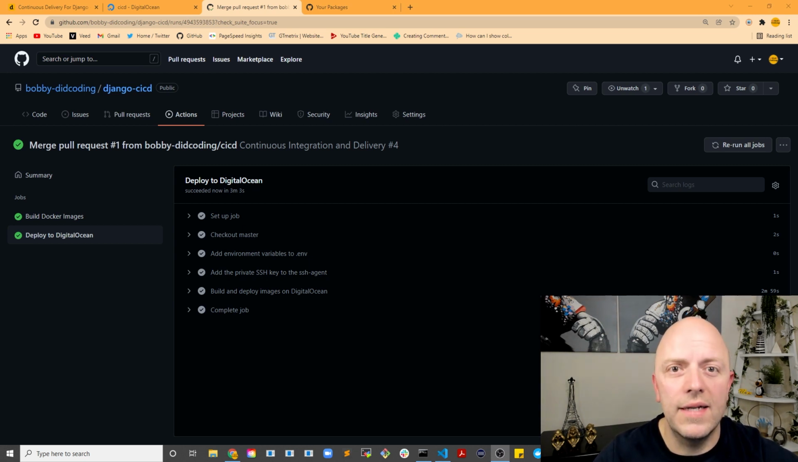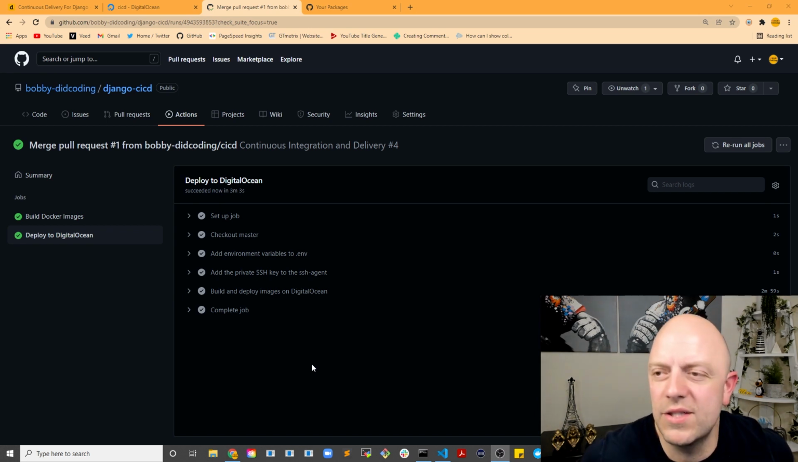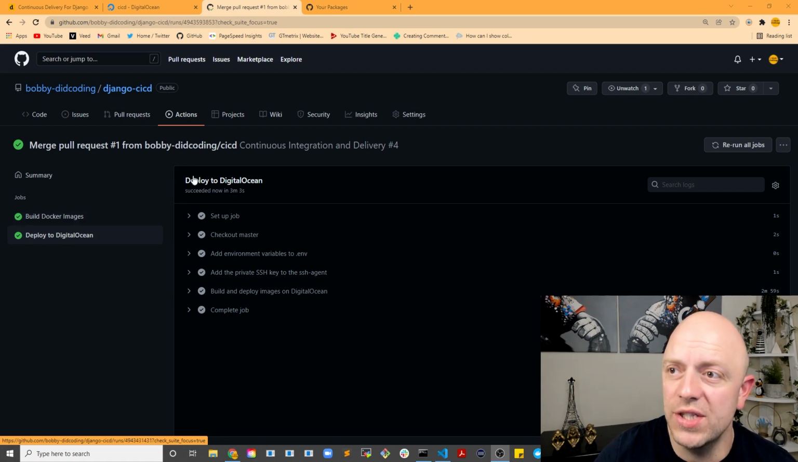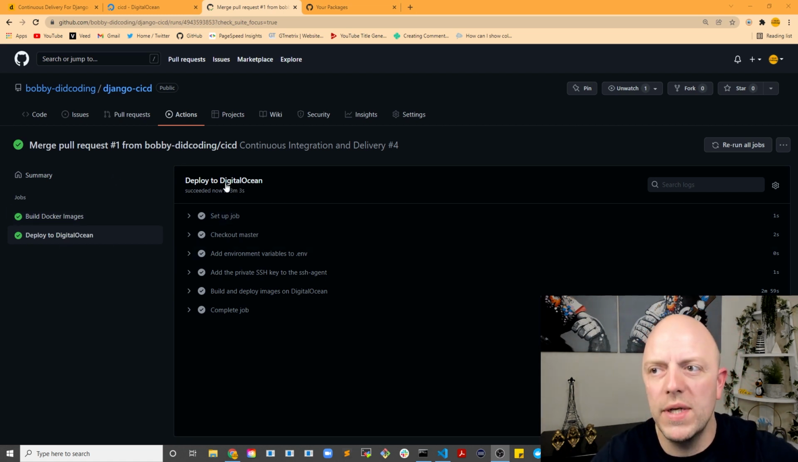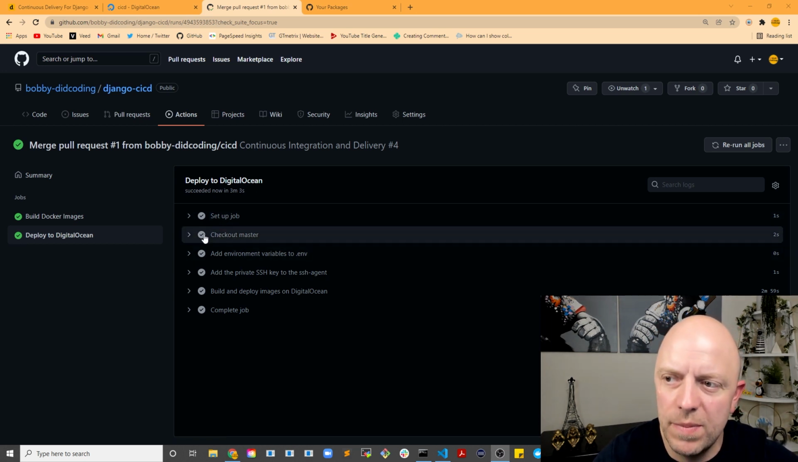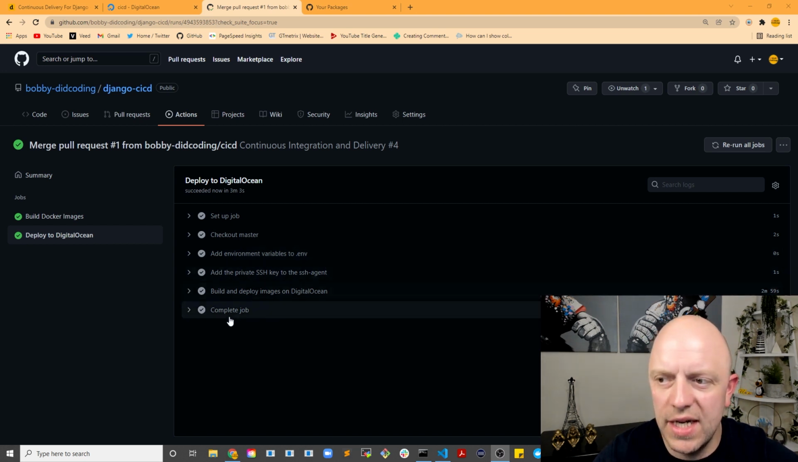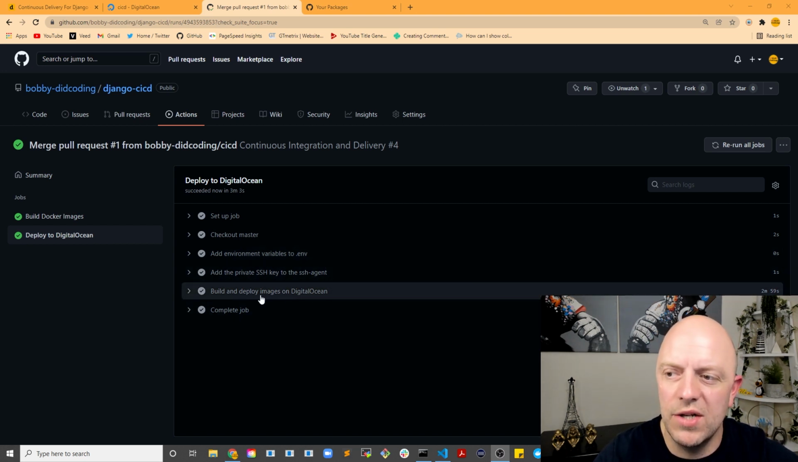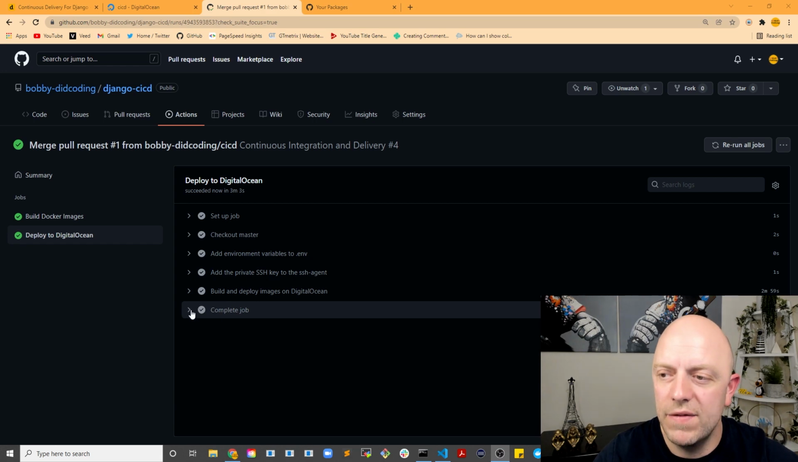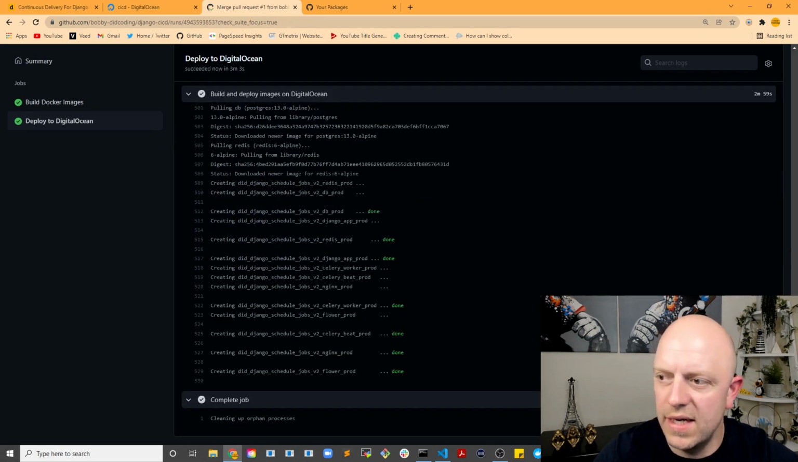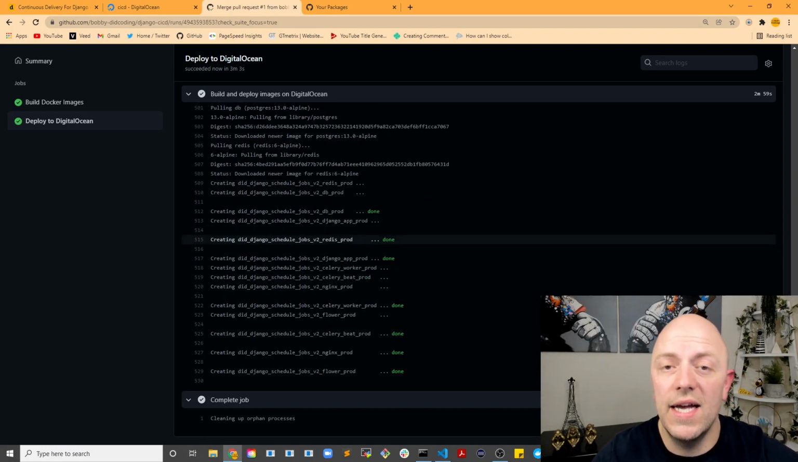Okay, that didn't take long. It did actually. That took like 15 minutes to do, but that's just the way of the world. Can't speed that up. So you can see here on actions that it's done the build job and then it's deployed it. If you go through the deploy section to DigitalOcean, it's got the setup of the job, checked out master, added the environment variables to .env, SSH key, and it's built and deployed images to DigitalOcean and it's completed the job. Okay, so if you go to the bottom, you'll see that it's created all of these images on DigitalOcean.